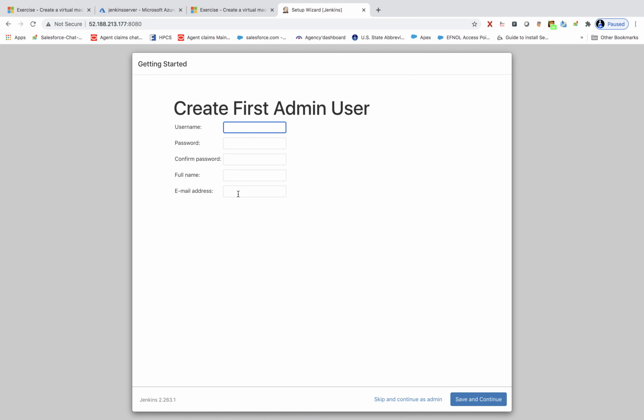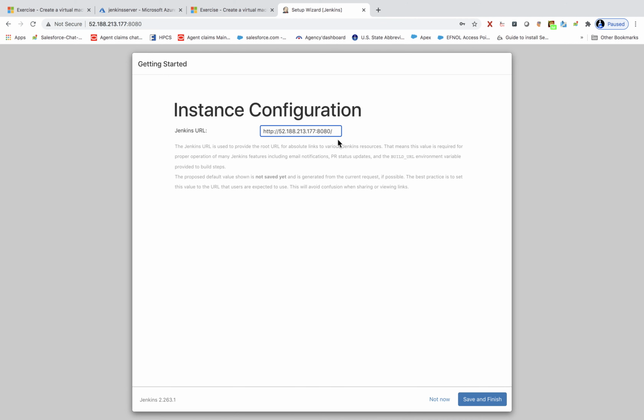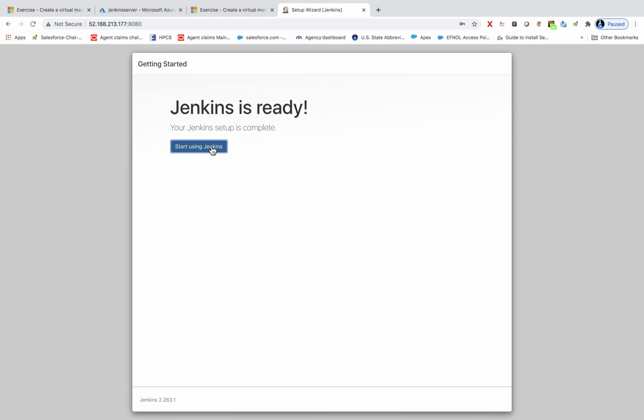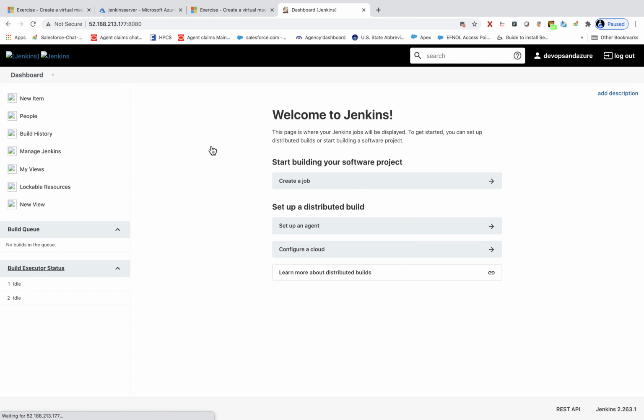And we create a username here. So I would create DevOps. Save and continue. And this is the URL for Jenkins, so copy and save it. Finish. Let's start using Jenkins.